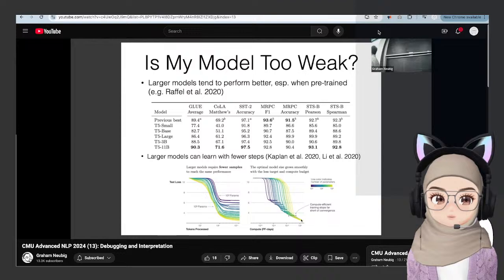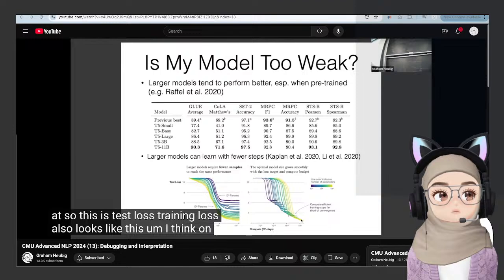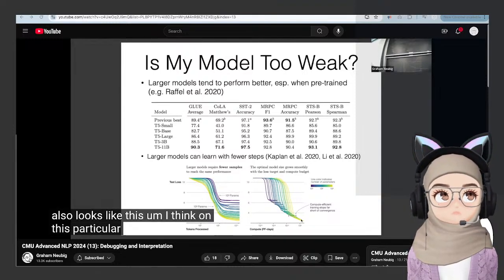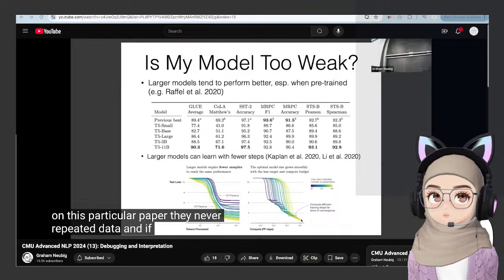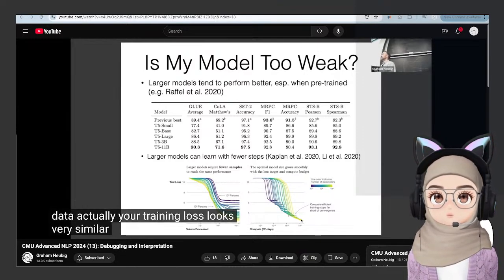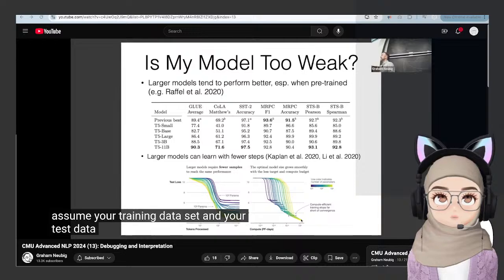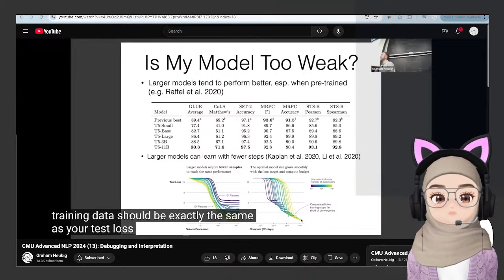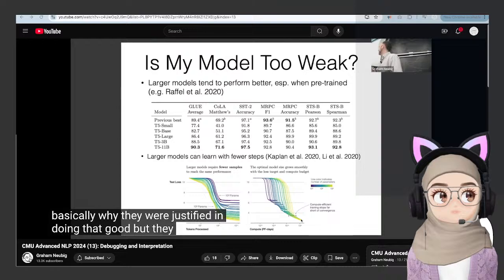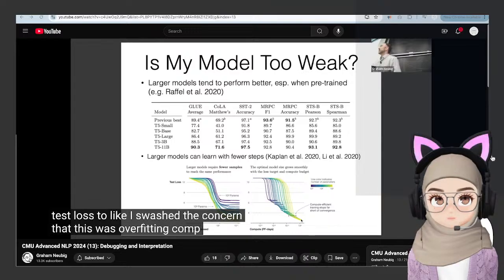Are you plotting on a different data set? Isn't that training? So this is test loss. Training loss also looks like this. I think in this particular paper, they never repeated data. And if you never repeat data, your training loss looks very similar to your test loss, because if you can assume your training data set and your test data set are identically distributed, your training loss on new training data should be exactly the same as your test loss. So they were justified in doing that here. But they probably did test loss to assuage the concern that this was overfitting to the training data or something. But good question.